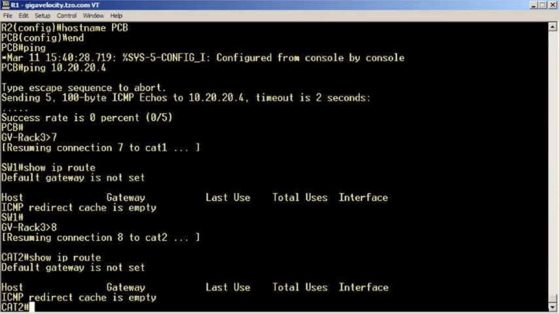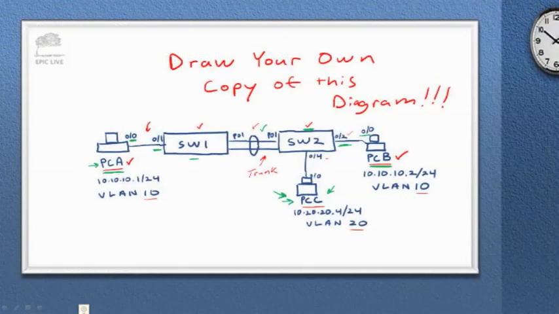Uh-oh. Same thing there. So we check our routing documentation, and this device right here is supposed to be our layer 3 device. Switch 2 is supposed to be our layer 3, our multi-layer switch. So Matthew, awesome job. Awesome work.